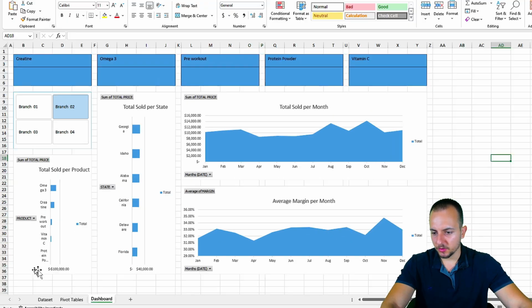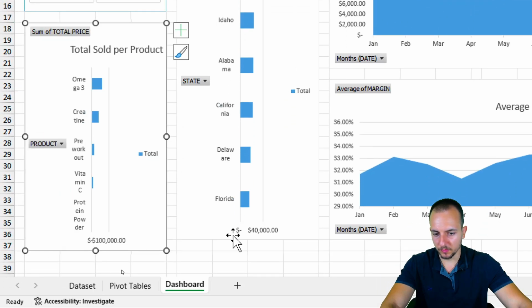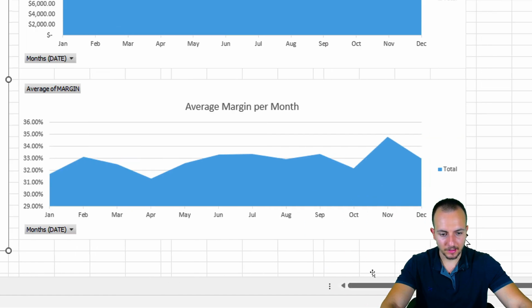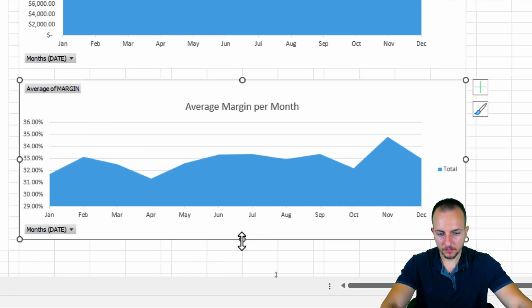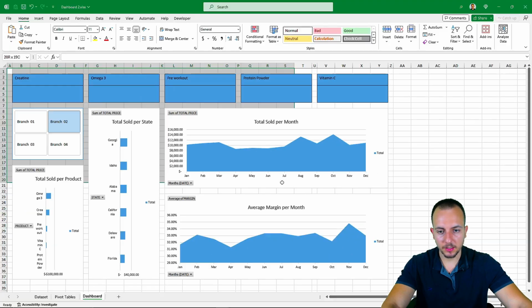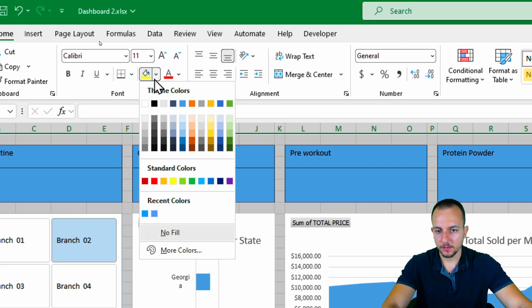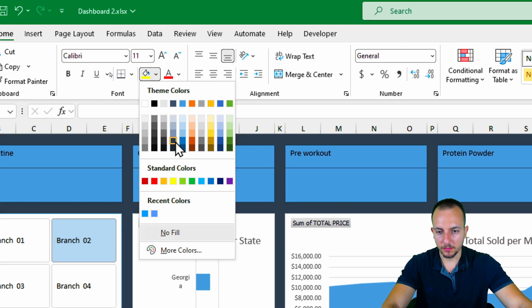Maybe something that I want to change here. I want to use the row 37. So I'm gonna move just one row down all those charts like this. Before we change the layout and the design of the things that we have here, I think we can first change the background color. So let's select the entire background like this. And then I can go to the fill and select a blue color, maybe this one right here.